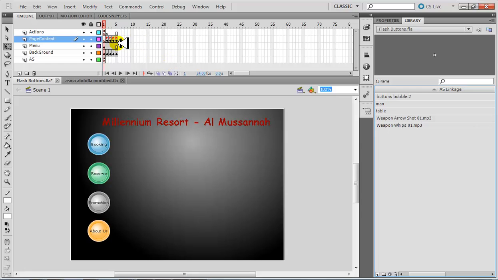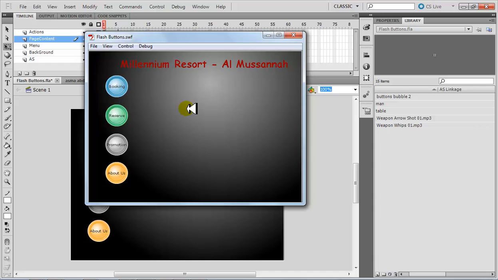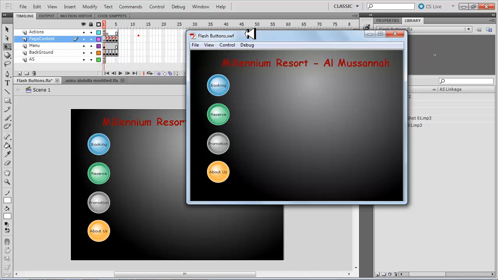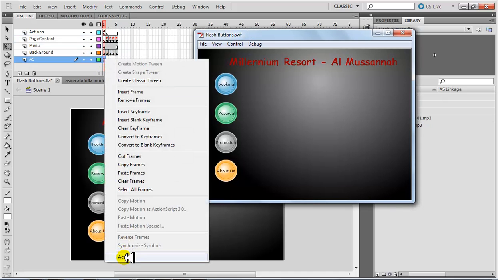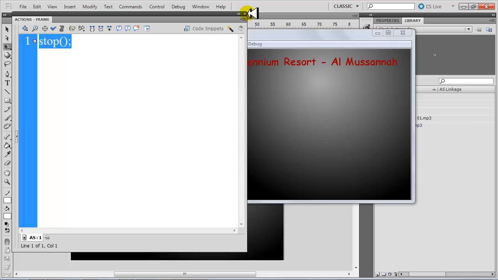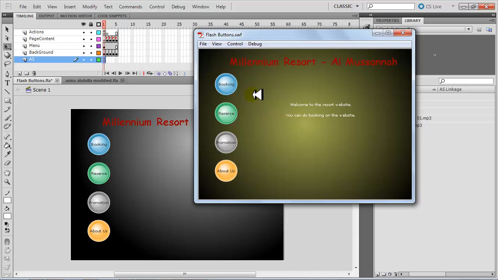Now I have a timeline. What I want to do is when it starts, it should not play anything, but when I click on booking, it should go to the booking page, which it does now also. This is the starting. When it starts, it actually stops. Why does it stop? Because of the script over here. It has this written on the first frame: when you start, just stop, don't go forward. If you click on booking, it will take you to the booking page.